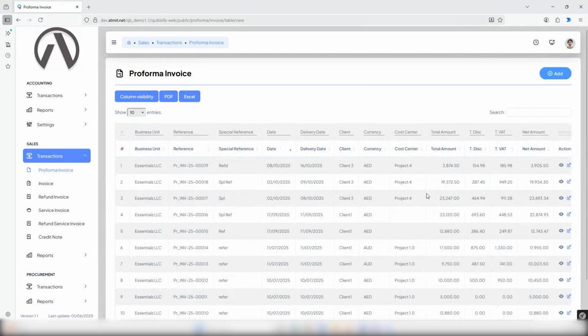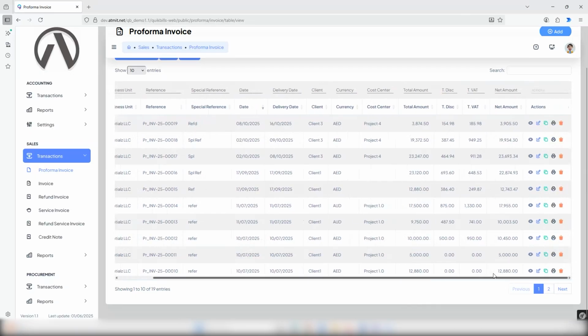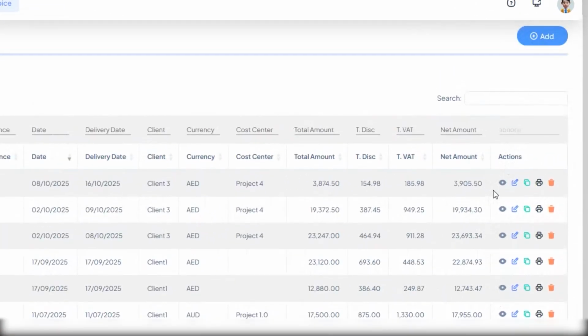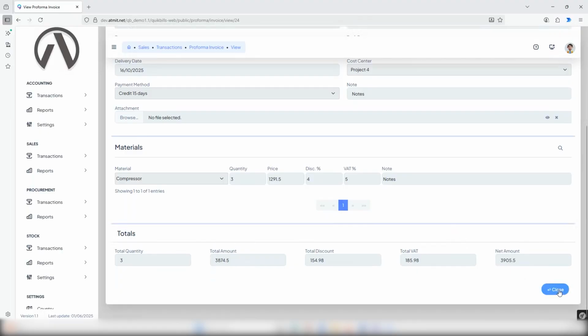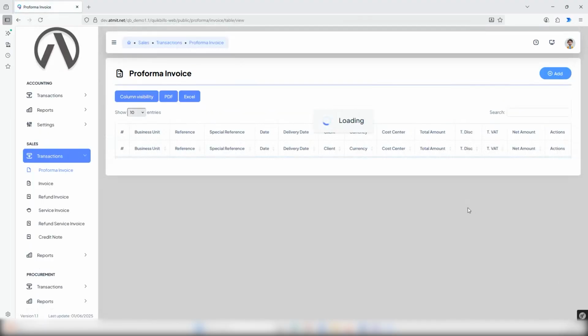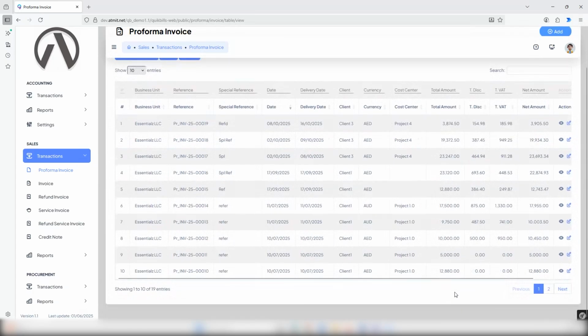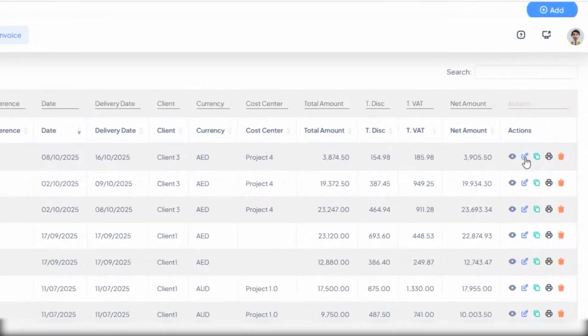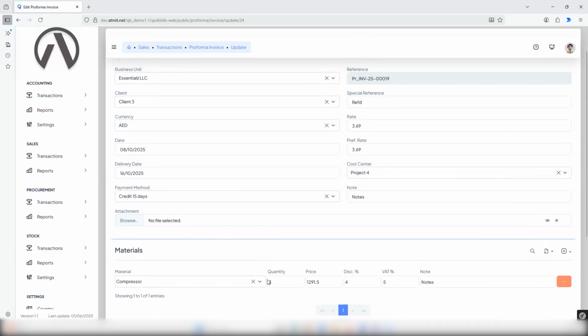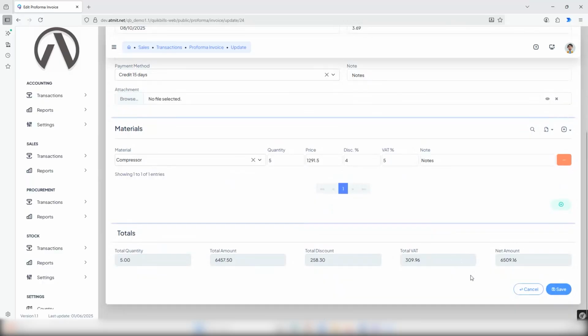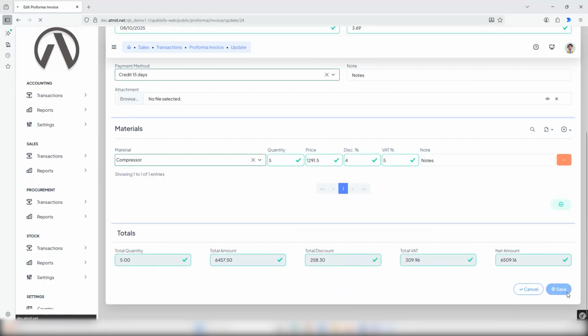To view a Proforma invoice transaction, click the View icon under the Action column. This will display the details of that specific transaction. To edit a transaction, click the Edit icon under the Action column. The Create Purchase Transaction screen will open in edit mode. After making the necessary changes, click Save to update the data.